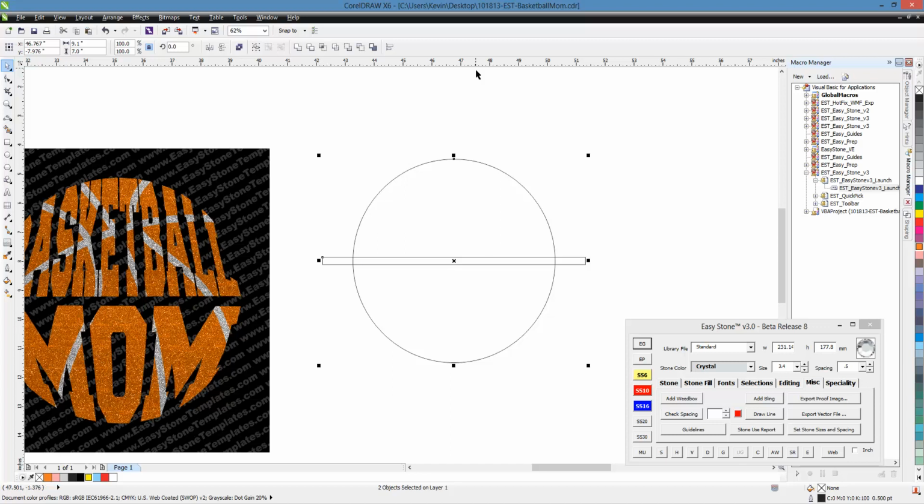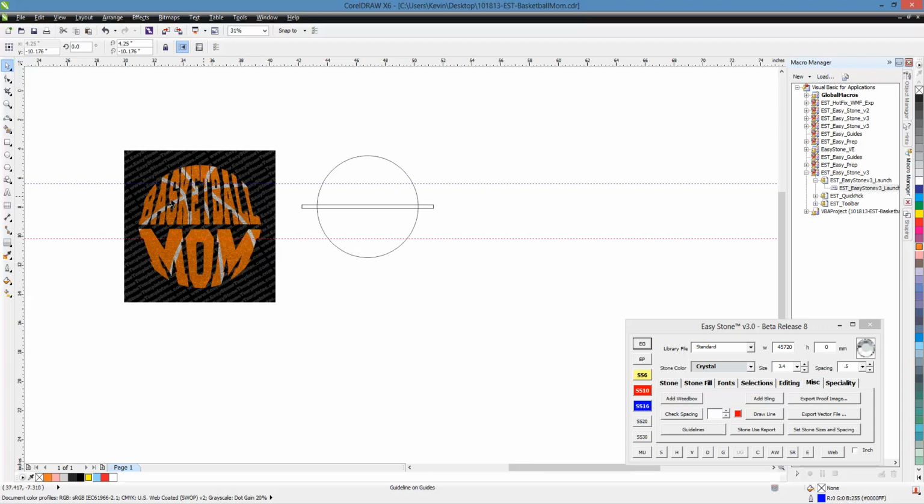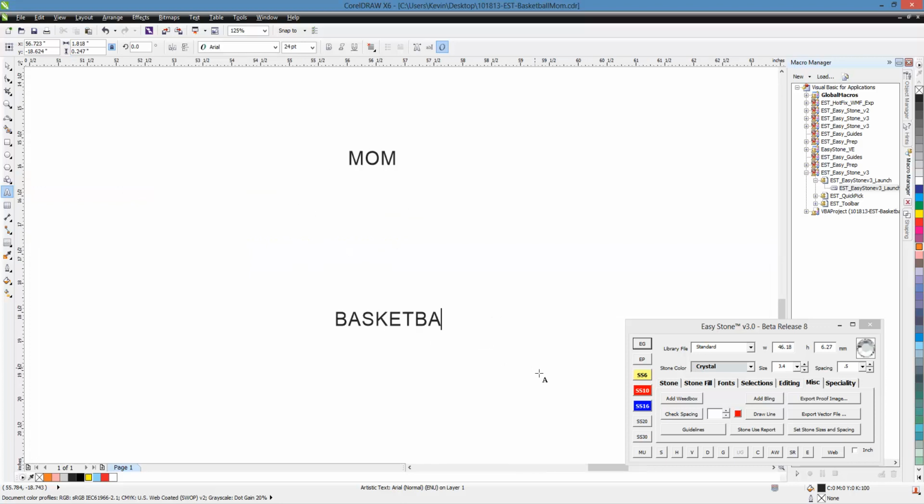We're going to pull down a couple of guidelines, about like so. And then this one here will pull down to about like so. Exactly where those guidelines are isn't that particular. You'll see how we use them here momentarily. Let's go ahead and grab our text tool here in CorelDRAW and type out the word mom. Let's go ahead and come down here and type out the word basketball. Let's see if I know how to spell correctly here. There we go, basketball. And then what we're going to do is select both mom and basketball.